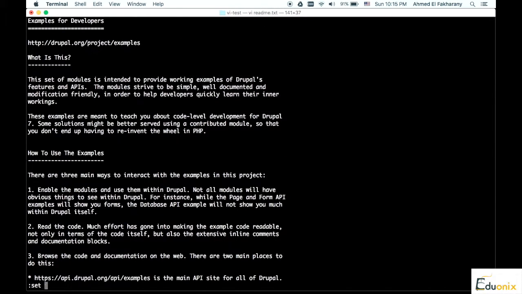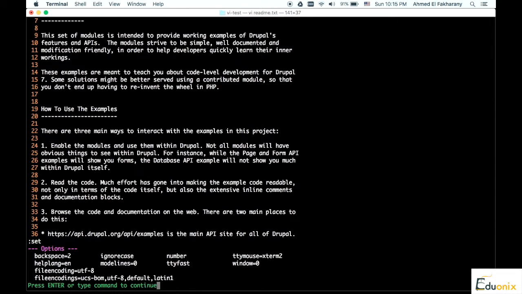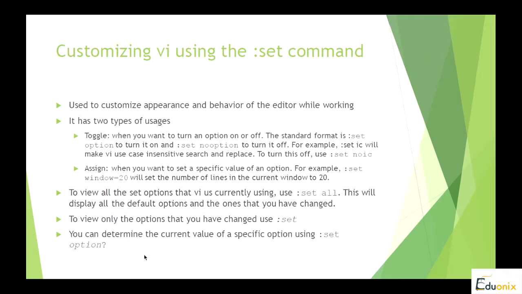If I, for example, set nu to display line numbers, and I set ignore case to do case insensitive searches, and then I type set, you will see that I have ignorecase and number, both of which are displayed when I use the set command to show the overridden options in VI.